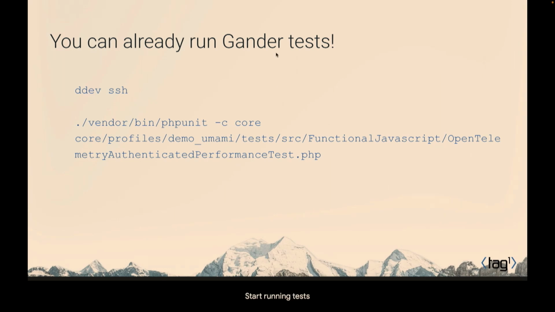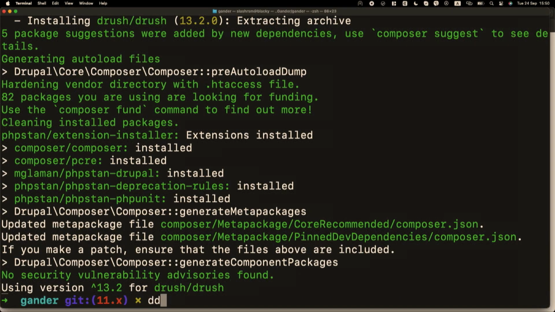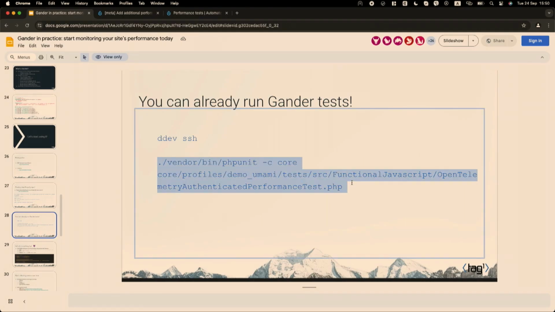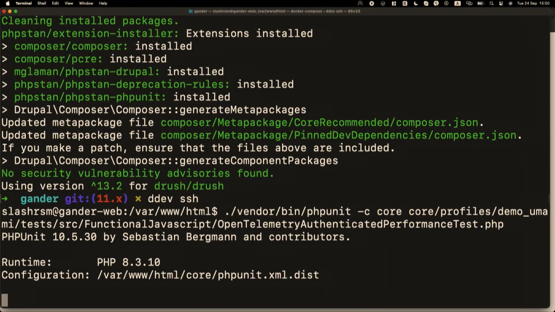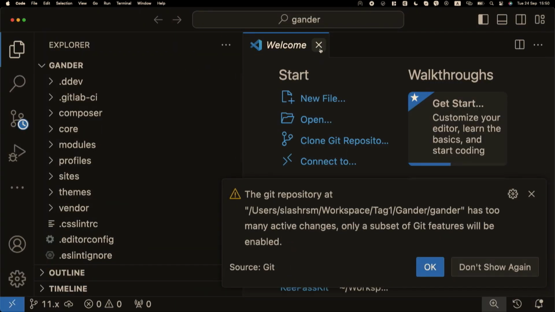We do that by logging into the ddev shell and then running the normal PHPUnit command. We will run a single test because these are not the fastest ones, as they need to install Drupal and everything. So we won't be running all of them, just a single one for the sake of the demonstration. So I log into the ddev shell and run the test. As I said, this will take a while. So in the meantime, we can look at this test and see what it does.